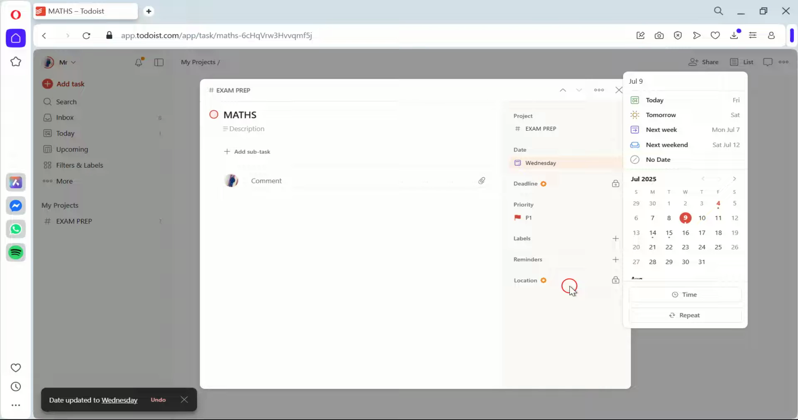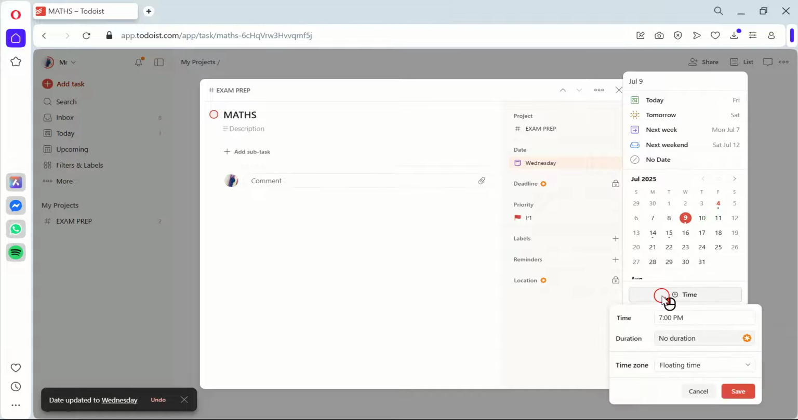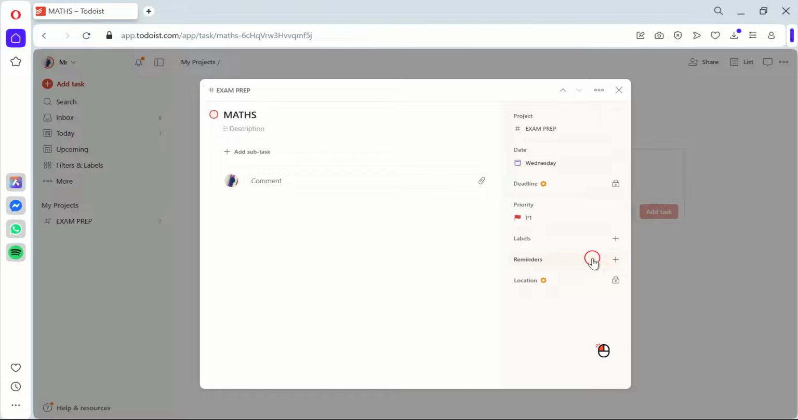Now, let's set reminders. Click on a task and select Remind Me. You can choose to be reminded on the date of the task or a few days before. This helps us because it ensures we never forget about an upcoming task.